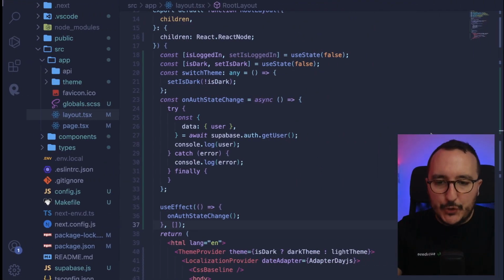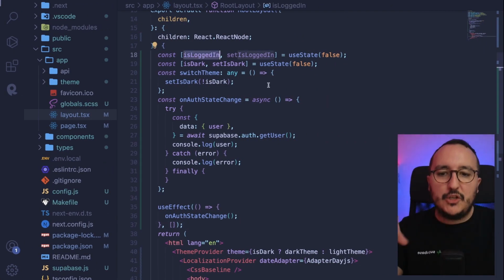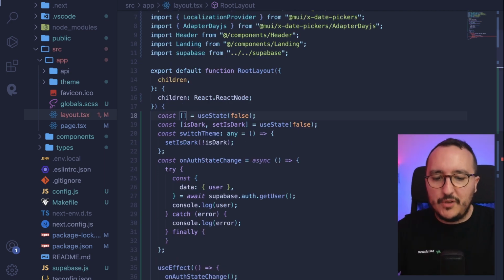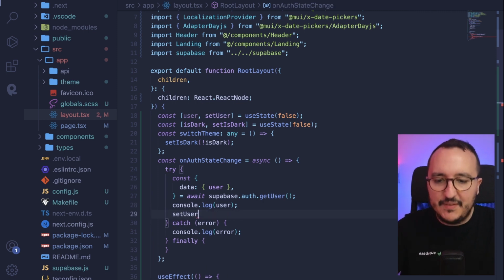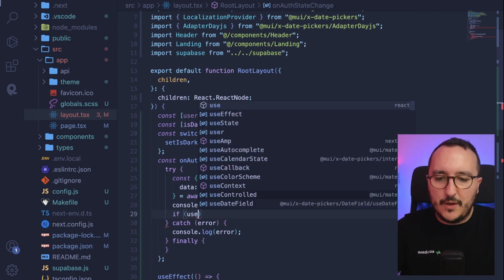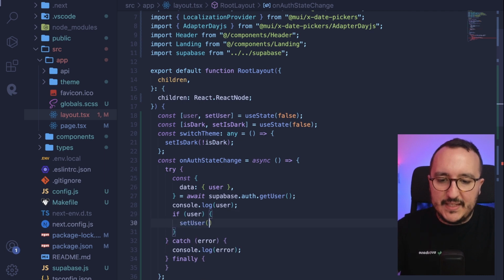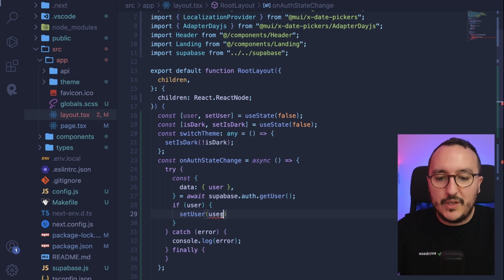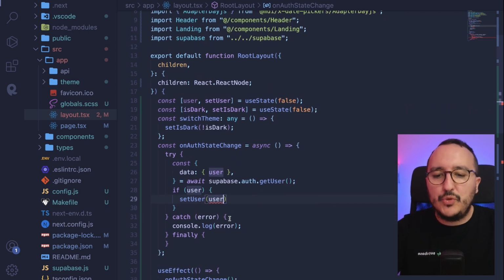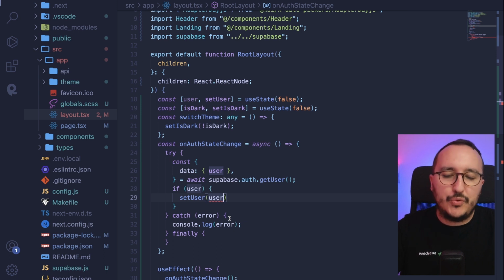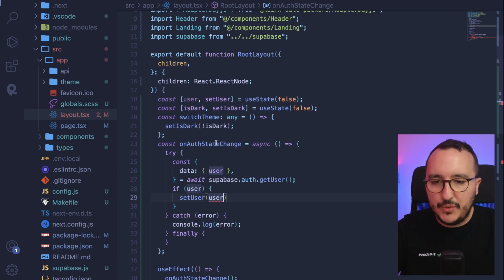All right, so I can actually change this isLoggedIn to user. So I'm going to have user and setUser, all right? And what I'm going to do down there, I'm going to set, if there is a user, okay? If user, I'm going to set the user of user, all right? Because I already know that it's going to come from here, okay? So here we've got a user. I should put a type for this, but I'm going to do it later.